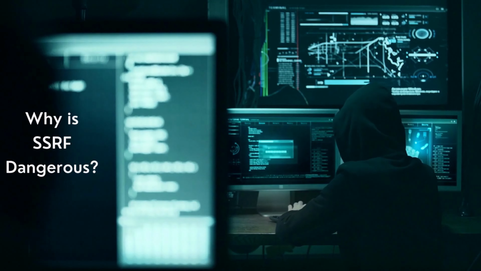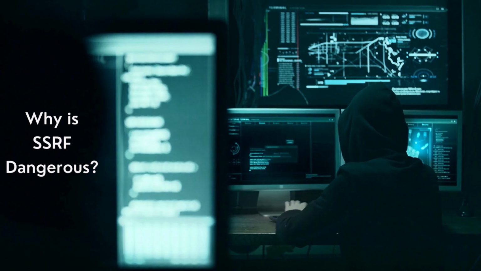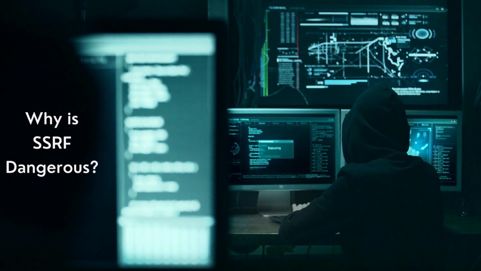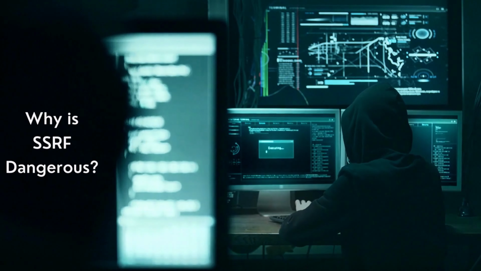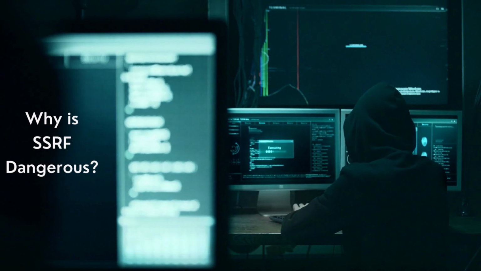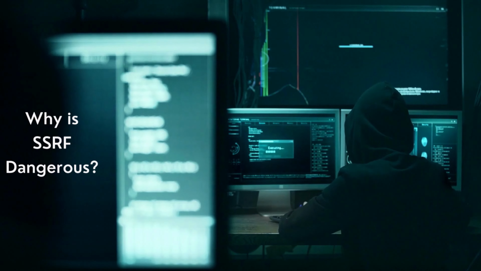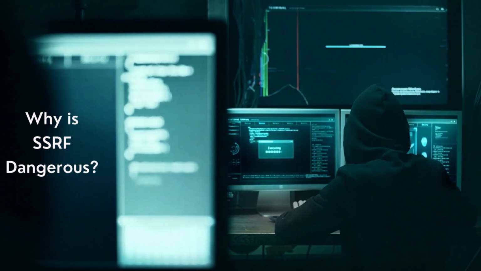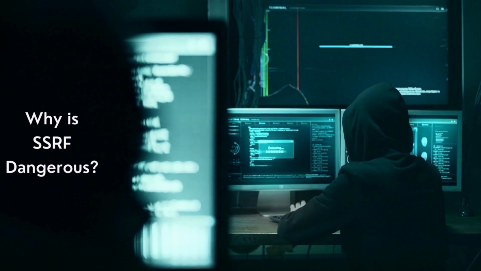Now, why is SSRF dangerous? SSRF poses severe risk to web applications and organizations. With SSRF, attackers can access sensitive internal resources and databases, and this can lead to unauthorized data exposure, service disruptions, and even full server compromise. It is very much essential to address this vulnerability to protect your application and users.